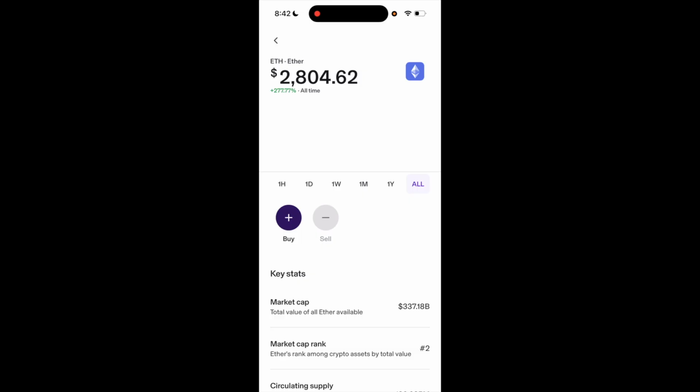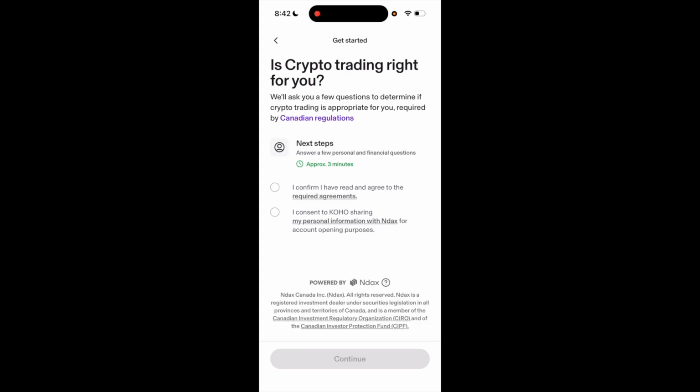Then where it says buy and sell, you want to buy it. So go ahead and obviously press buy. Once you're here, you have to go ahead and get approved to trade crypto here, I guess to invest into crypto. So once you have those steps completed and you're able to get to this page right here, you can actually go ahead and proceed with the buying of Ethereum.